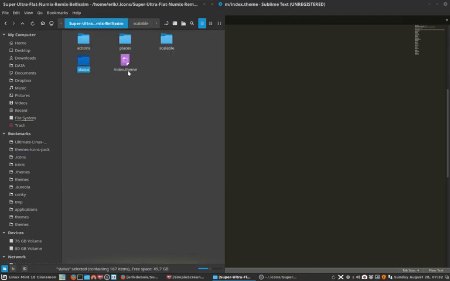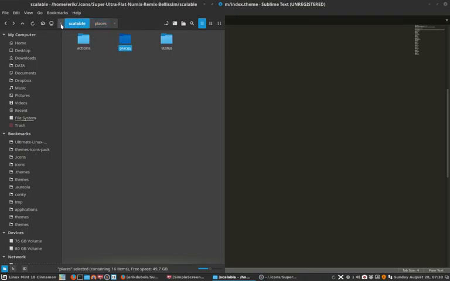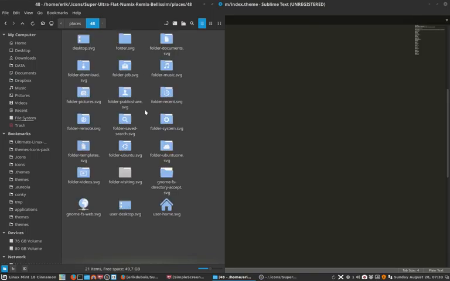so we're left with some of the folders. Now we have to think which will we keep and really keep. But the ones that are interesting to us is not scalable places, that's not what it's about. What we do want, so we can delete that as well, but what we do want is this one, places. So this places looks like this.